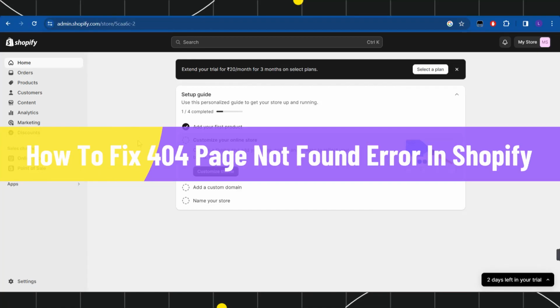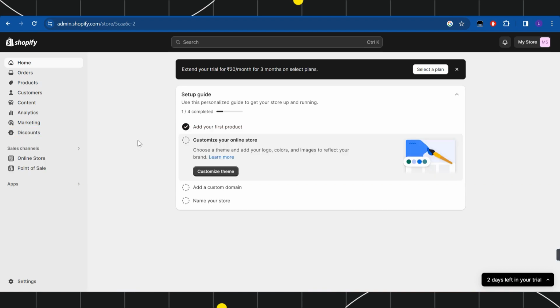How to fix 404 page not found error in Shopify. Hi everyone, welcome to this quick tutorial where I'm going to show you two different methods with the help of which you would be able to easily fix this issue. So make sure you watch this video carefully to properly understand this tutorial.